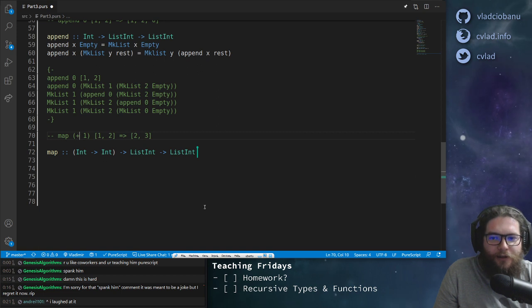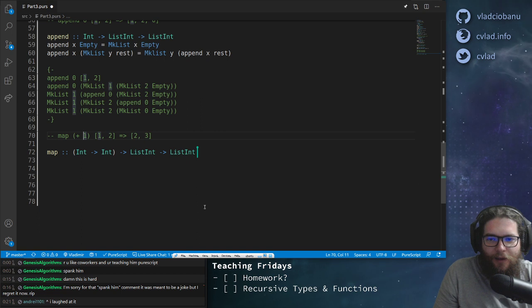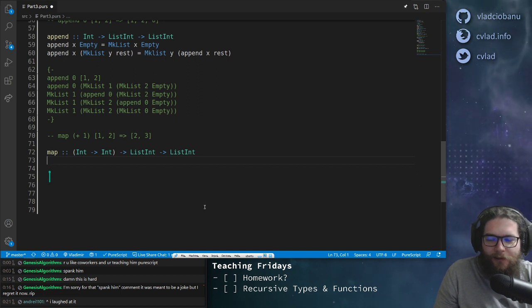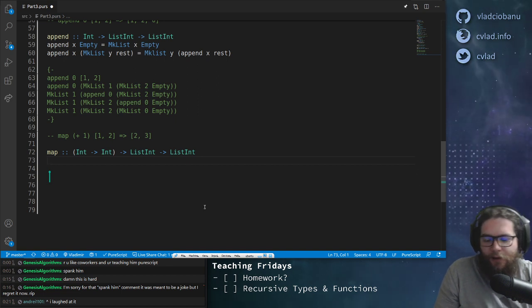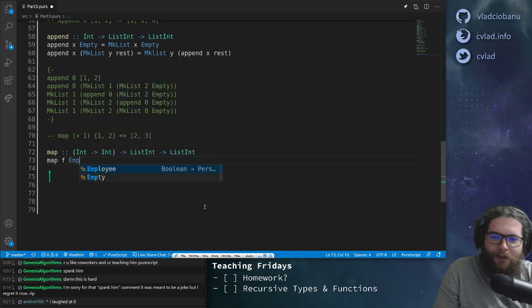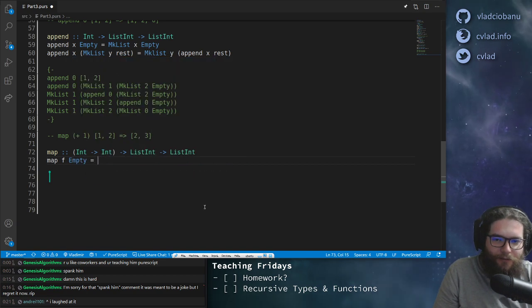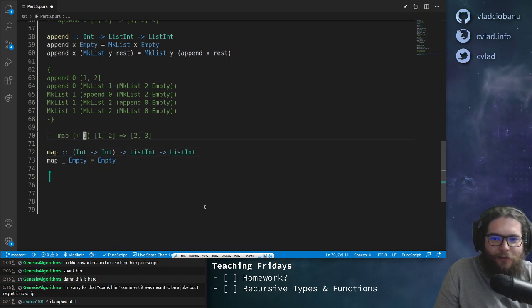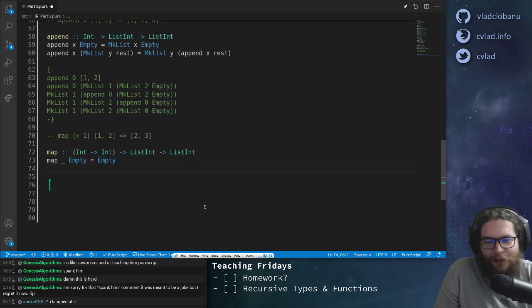So +1 is a function, you remember, a function that adds 1. Okay, cool. Let me write this and then we'll have another example where maybe you can try something. We have a map and then we call the function f. If we have empty, what do we do? Well, we can't do anything. We can't apply a function that works over integers when we don't have an integer. It's empty, so we get an empty list.